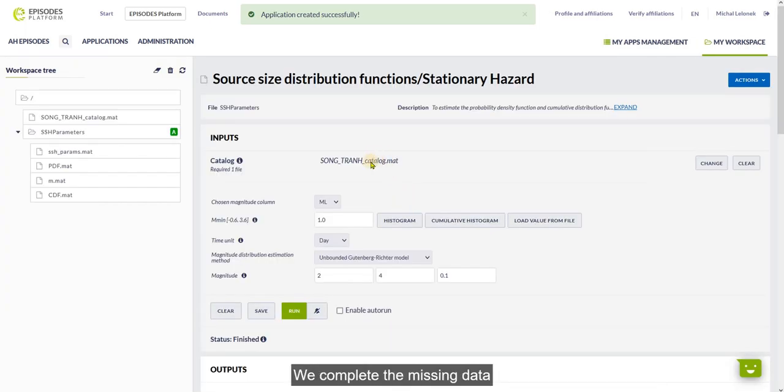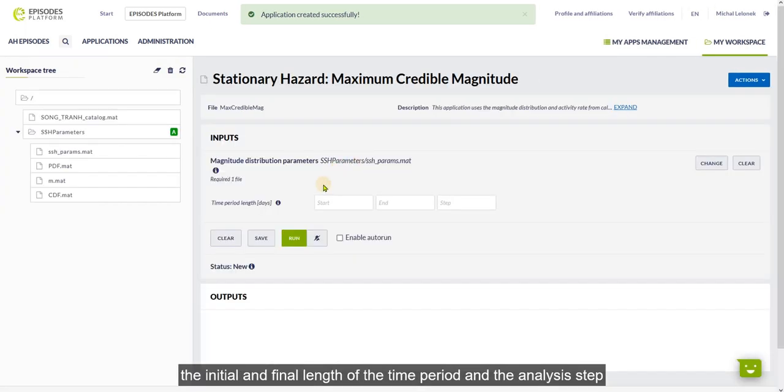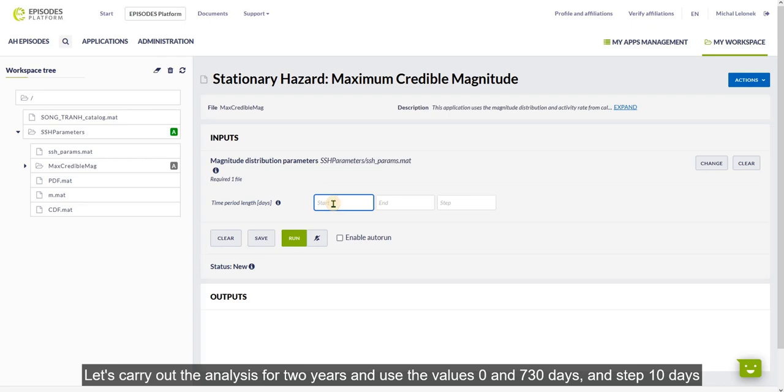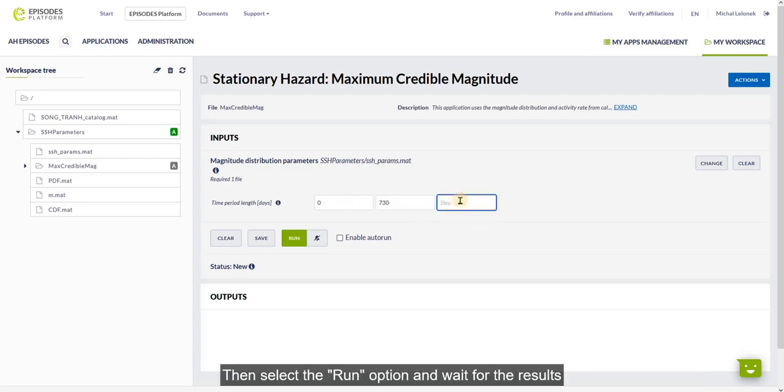We complete the missing data, the initial and final length of the time period, and the analysis step. Let's carry out the analysis for 2 years and use the values 0 and 730 days and step 10 days. Then select the Run option and wait for the results.